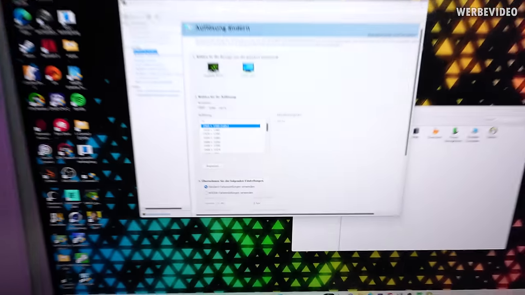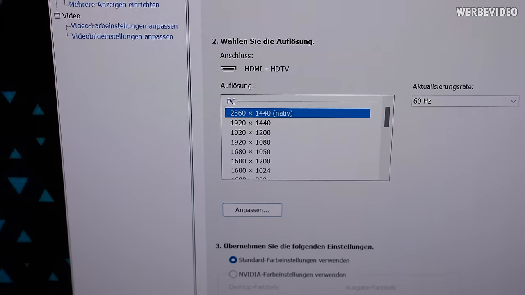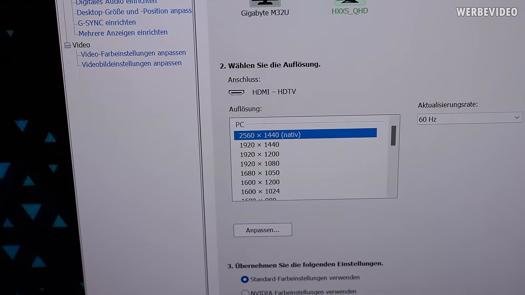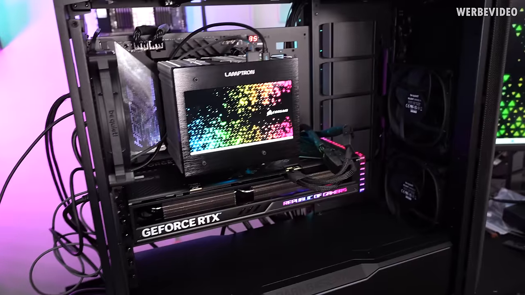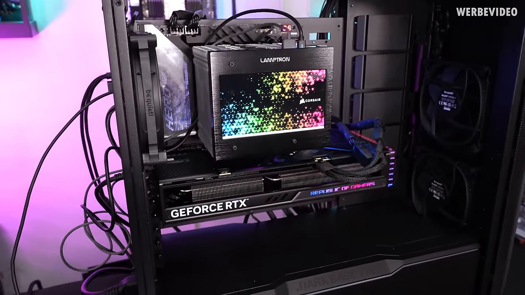But as you can see in Windows, I set this to 1440p resolution. Something is completely off here. I just realized one more thing and it completely blows my mind.